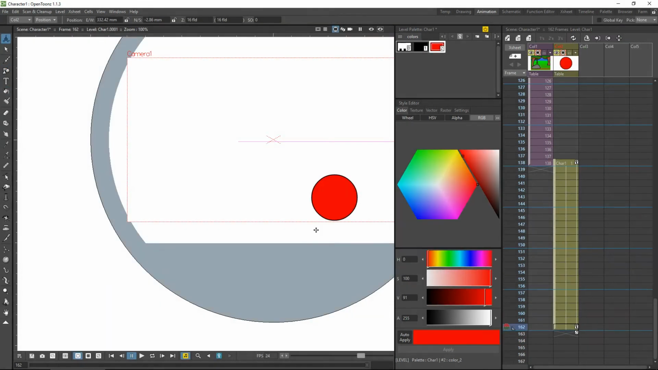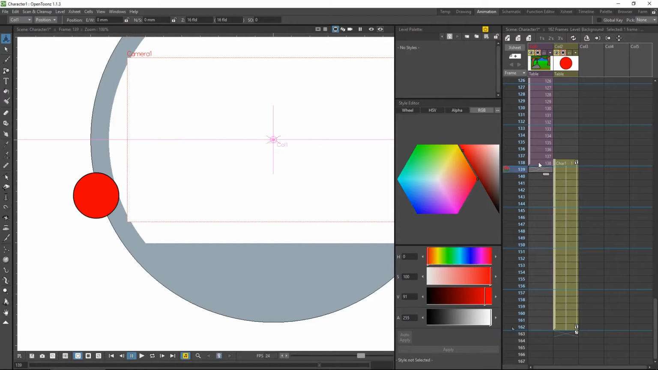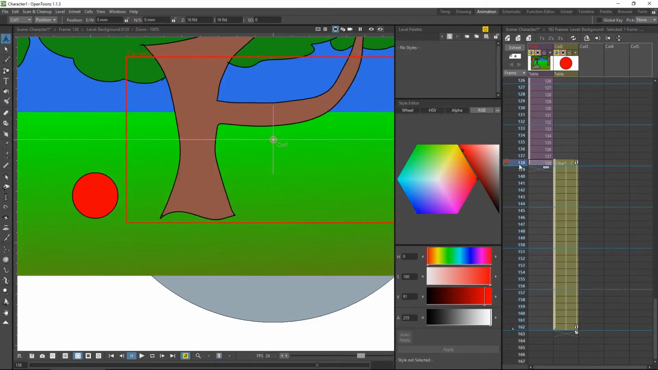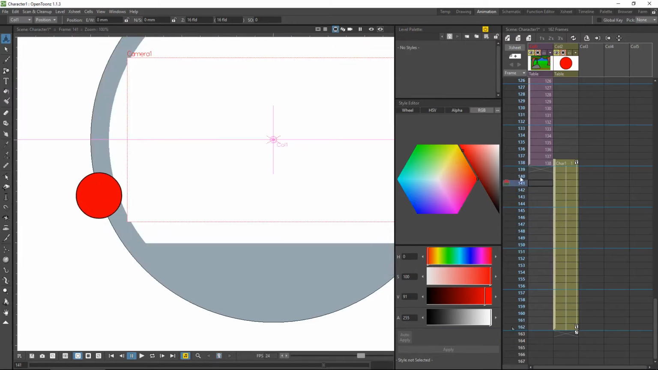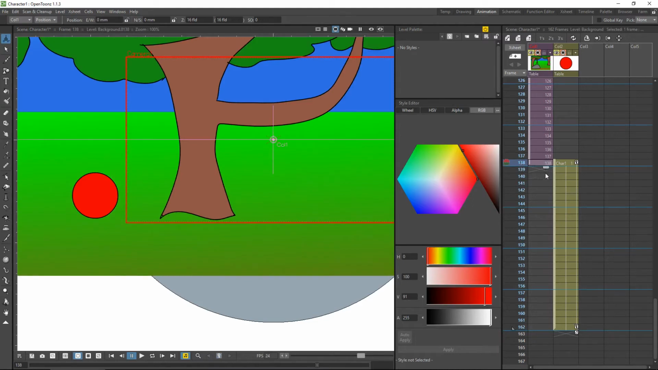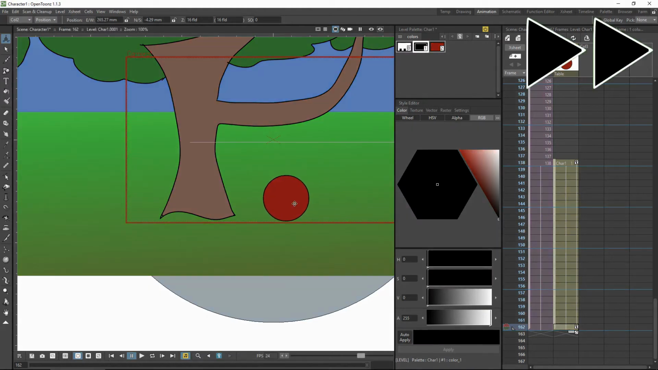So you can see the first problem here is that the background only extends to frame 138, and I'm continuing my animation from that point. So all you need to do is extend frame 138, and the background will continue to show, and I can work against it then. So let's carry on.